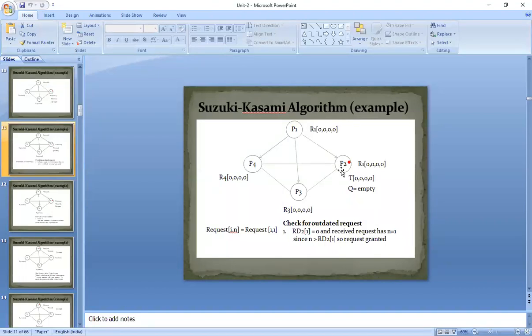What will happen? Whenever P1 has made a request, its request value will become 1. We have 4 values in this array: the first belongs to P1, the second to P2, the third to P3, and the fourth to P4. The first important thing P2 has to do is check for an outdated request: whether the request which has come from P1 to P2 is an outdated request or the current request which has to be entertained.